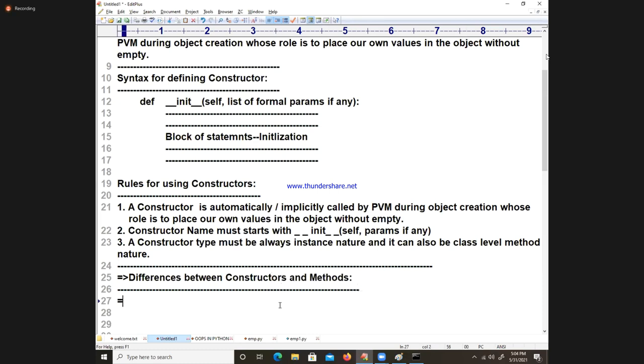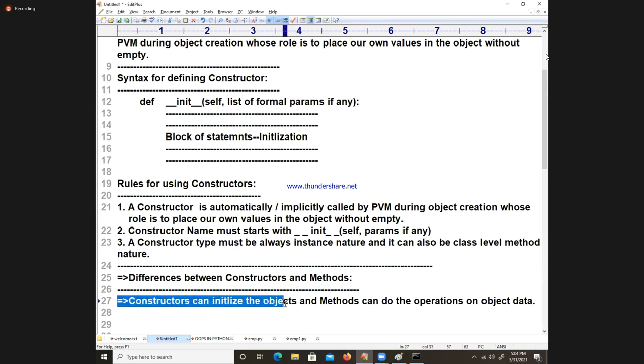Fine. Now coming to the point of it. What I'm saying now, constructors can initialize the objects, and methods can do the operations on objects' data. I think you are following. Constructors can initialize the objects, and methods can do the operations on objects. That is the first difference.